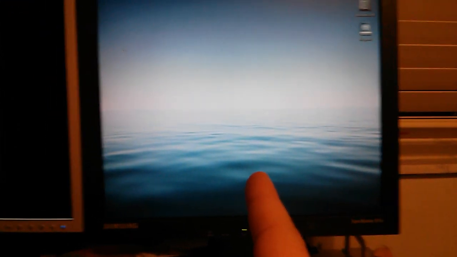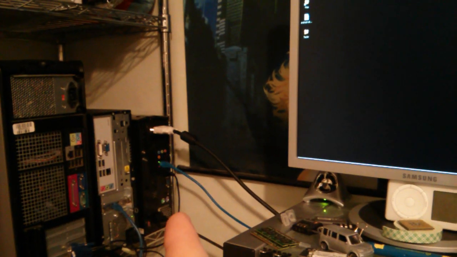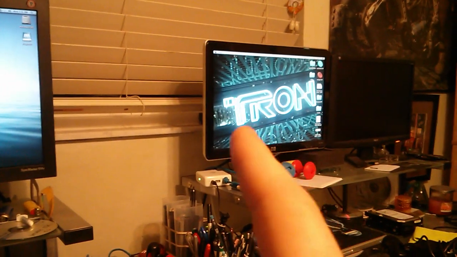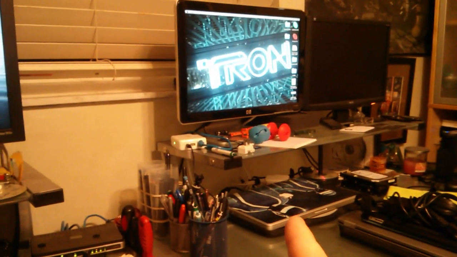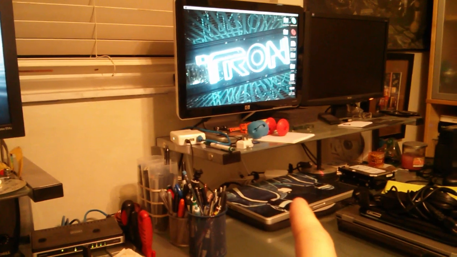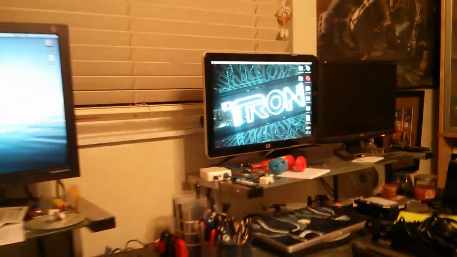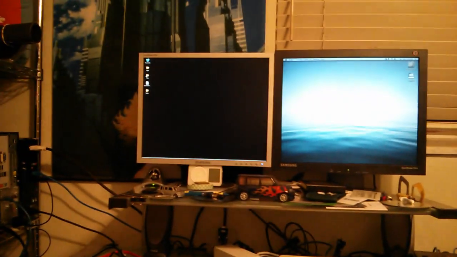So here's the main computer. Here's a Windows-based computer, and you can actually see the cables that are hooked up to it. And then on the far right here, this one that says Tron is actually the laptop that's just below. It has the Daft Punk guys on it and the Apple logo you can see. So right now there's three monitors, left, center, and right. There's that fourth one I'm not using right now.